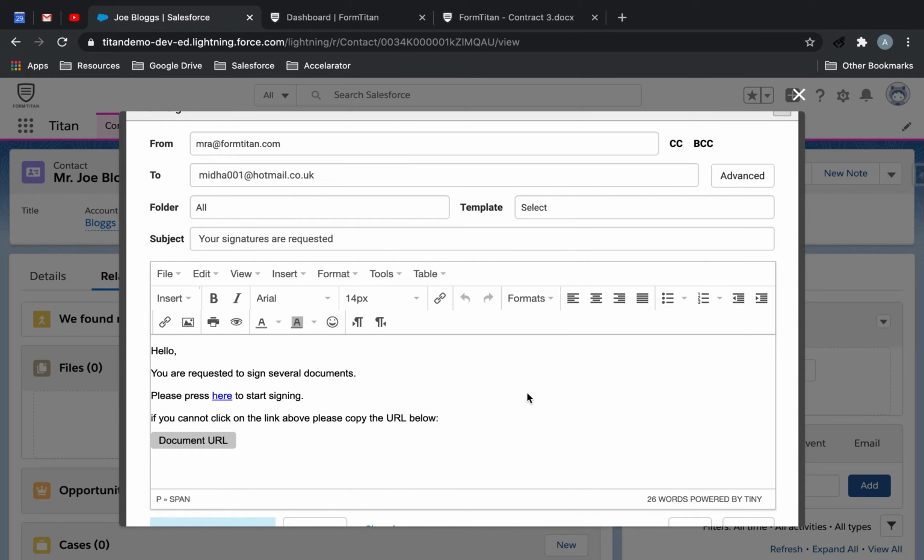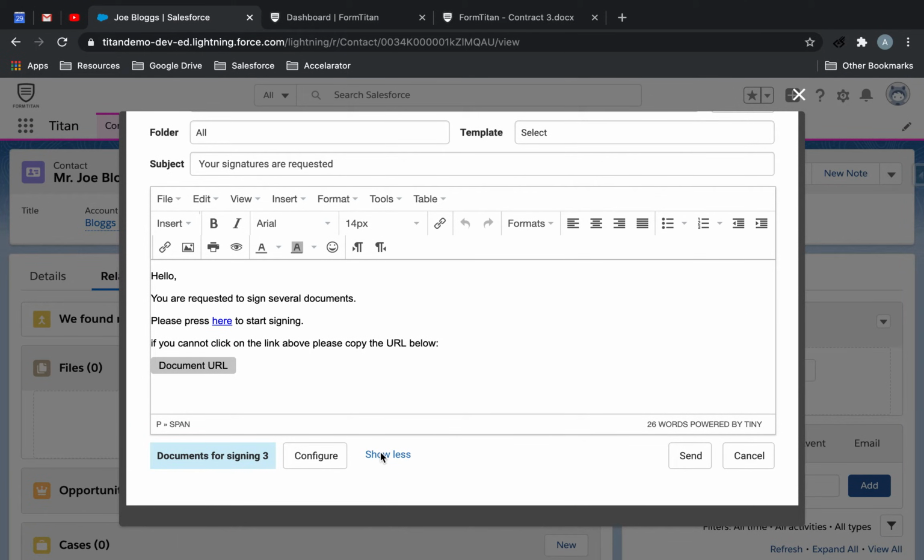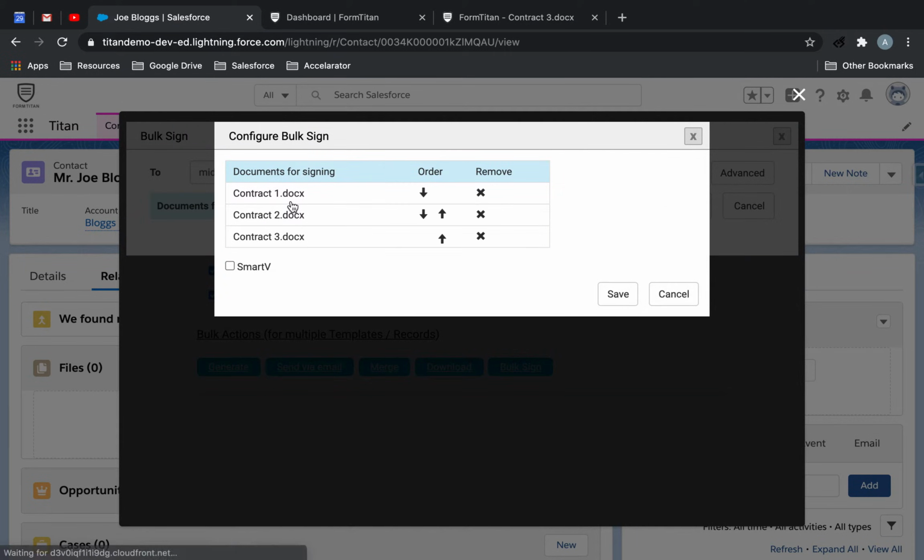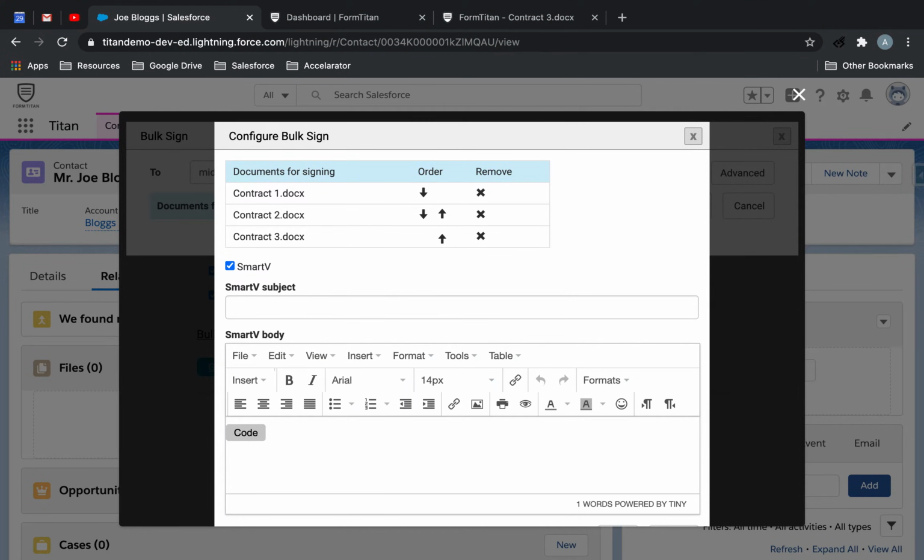And then another option is you can also use what we call Smart V. So if I show less and then do configure, you can move the order of the document. You can go 1, 2, 3 or 2, 3, 1. It's up to you. You can also enable Smart V. If you don't know what Smart V is, what it does, if you check it, we can send them a 2-factor authentication code to their email address, so we know they're signed. And once they get the 2-factor authentication code, they're able to log back in and able to log into the actual document and start signing it.